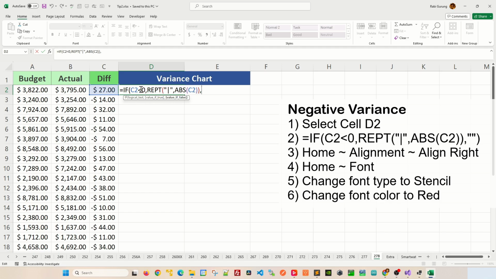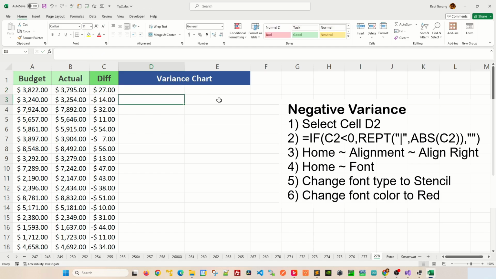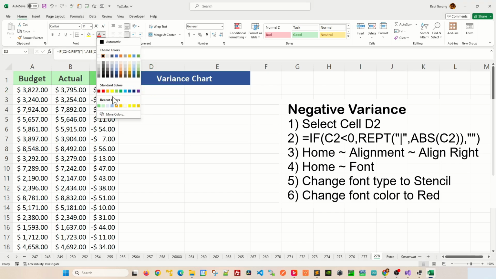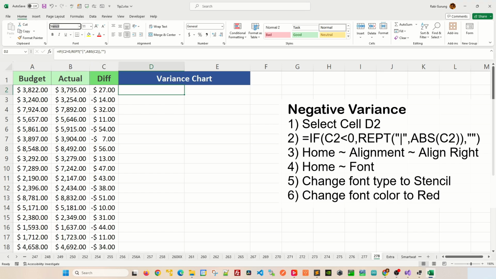But if C2 is greater than 0, we're just going to show blank, close the parenthesis and hit enter here. This one, we're going to align to the right so that it will all be aligned to the center of this line here. Since this is negative variance, we're going to change this color to red. We're also going to change this font to Stencil so that it looks like a bar chart, not like a pipe itself.